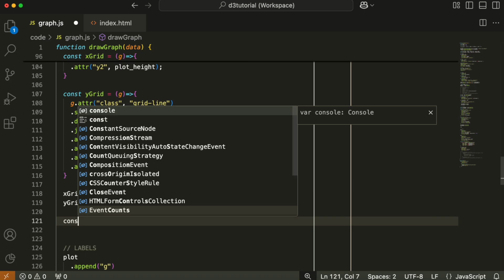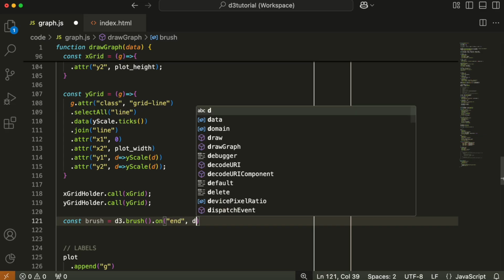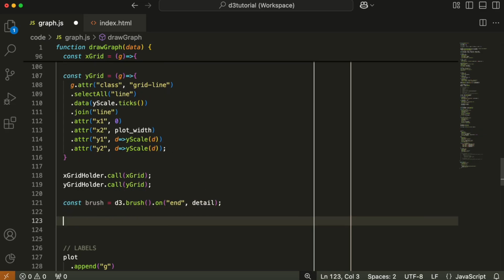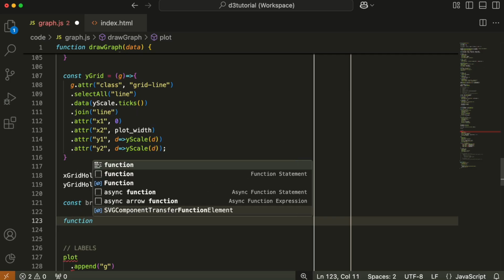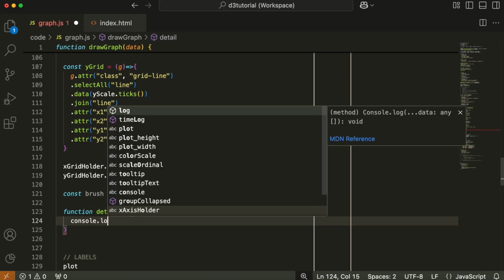So to create a D3 brush, the code is quite simple. const brush equals d3.brush, and then you tell it what to do in the case of an event. It can respond to 3 events. The events are start, move, and end. The only event we're interested in is end, which is what happens when you let go of the brush. So you drag it across something and then you let go, what happens. And we're going to write a function called detail, which details what happens when you let go of the brush.